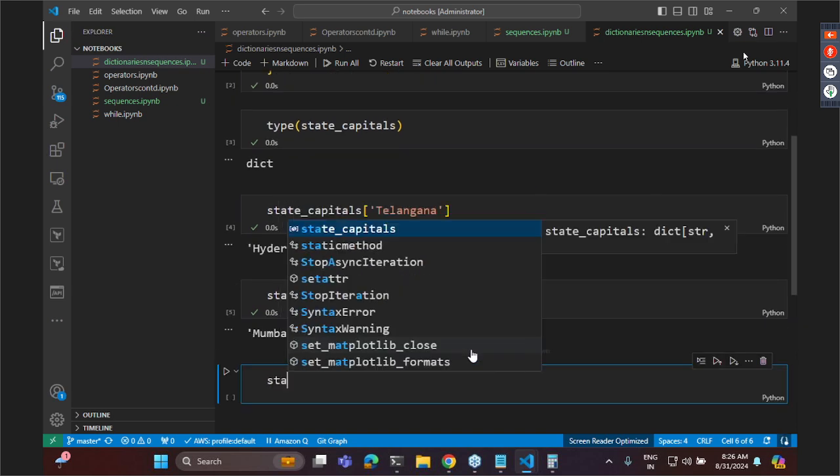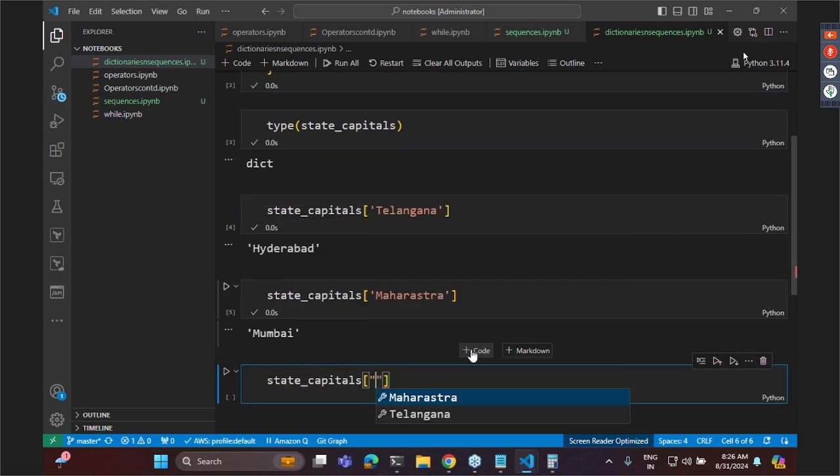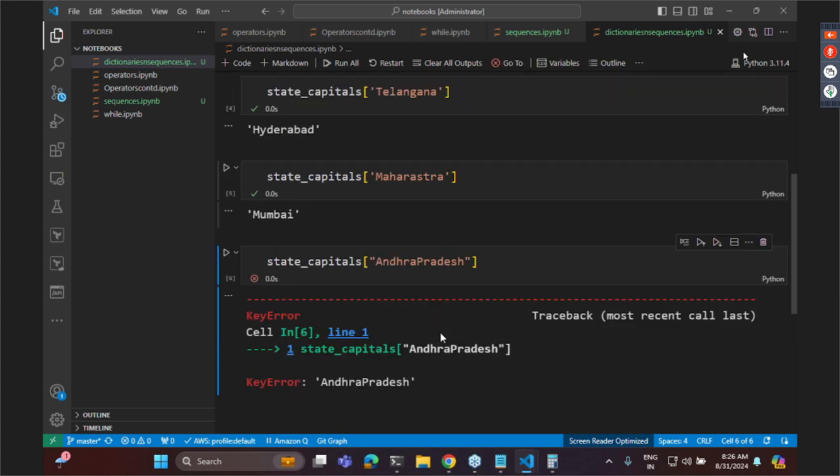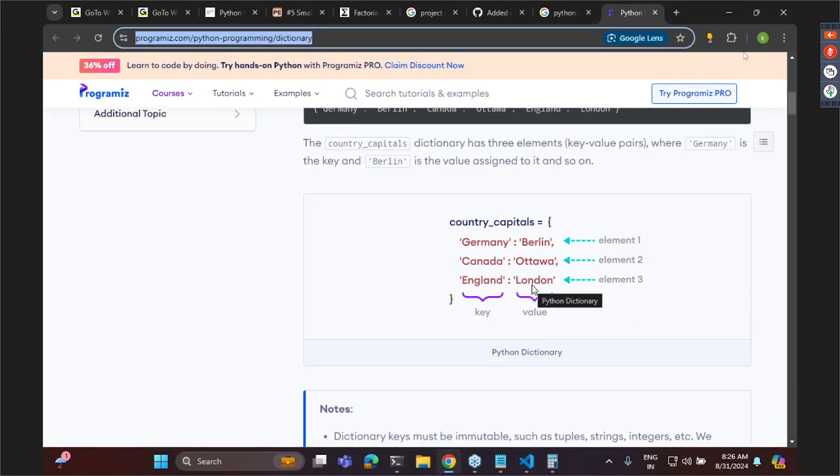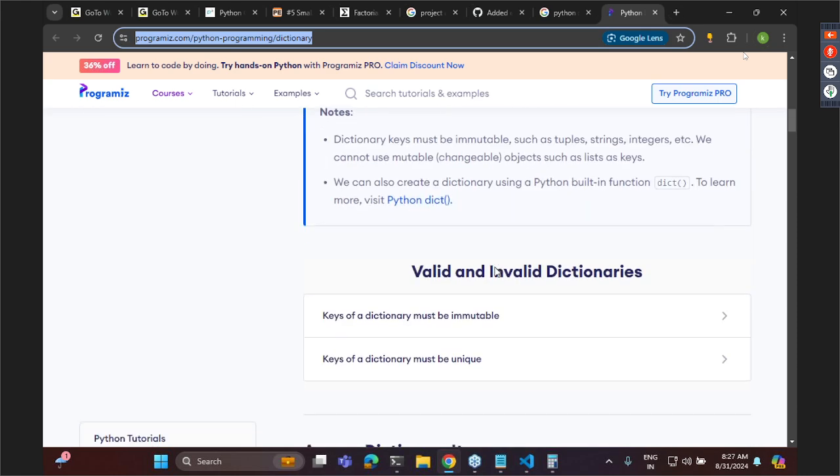Now if I try to ask for some state capital which does not exist, for example, I have written Andhra Pradesh. Now the whole point is it is giving me something like key error. So it is trying to tell that it doesn't exist in my dictionary. That is basically what we try to do. So we have a key and then we have a value. And whenever you want to access an item, you would be using it on the basis of key.